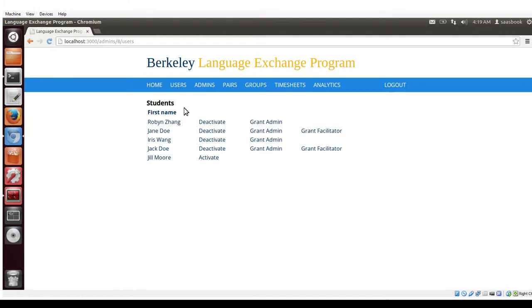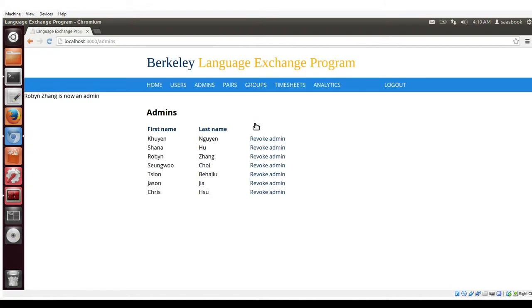Let's also say that Robin Zhang has been really interested in getting more involved, and she really wants to work for the language exchange program. Well, I can do that. Let's grant her admin privileges. And now, if you see, Robin Zhang is an admin. There's a couple more things you can do here.